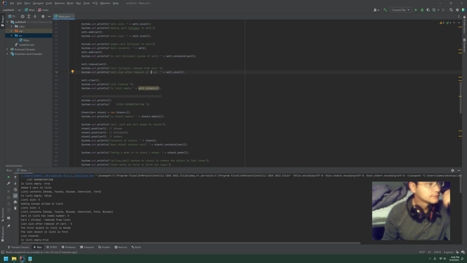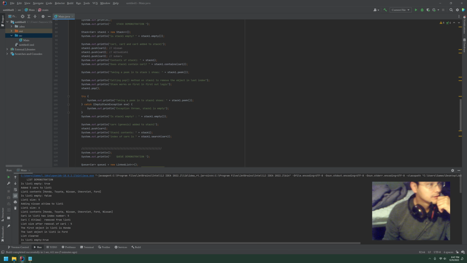Let's see what else we got here. Then we clear set1, declare that it's clear, and then we check if it's empty. To demonstrate how the stack works, I declared a new stack. We check if it's empty first. I declare that we're going to add 3 cars, then I add 3 cars with the push method. Then we print the contents of stack1.